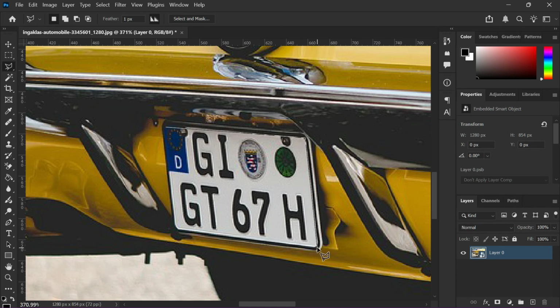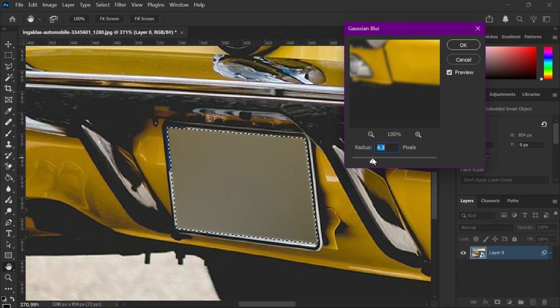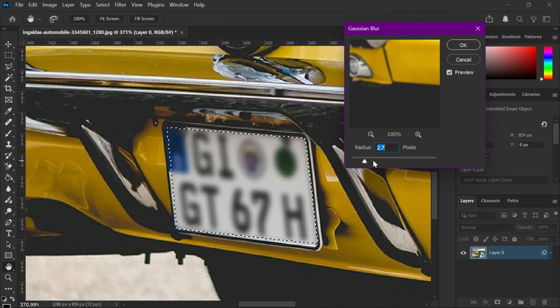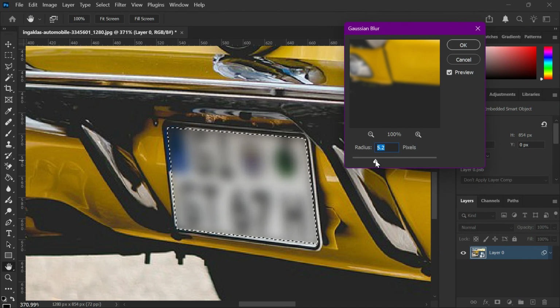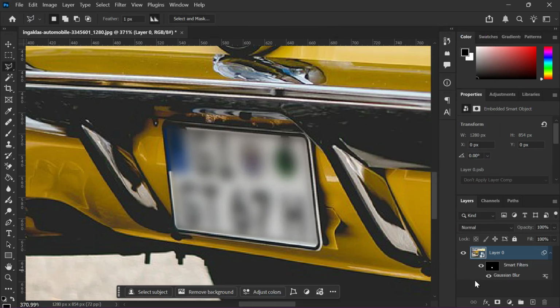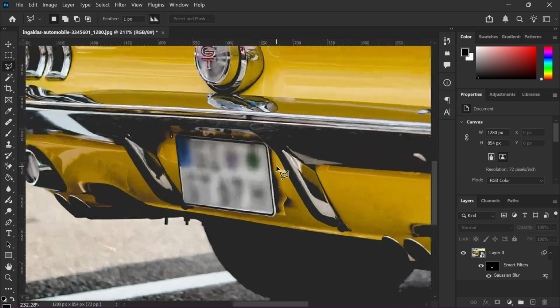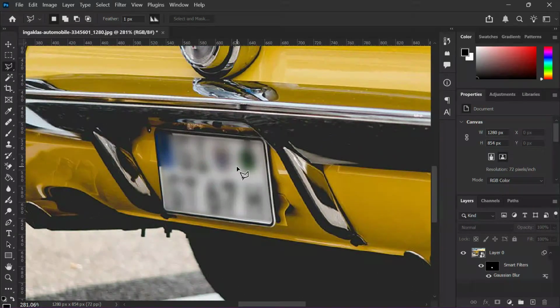Now, for our first method, let us use a smooth blur. Go up to the top menu, click on Filter, hover over Blur, and choose Gaussian Blur from the list. A dialog box will appear with a slider for the radius. As you increase the pixel amount, you will see the plate behind your marquee selection become progressively more unreadable. Move the slider until the text is completely distorted and smooth to the eye. Then click OK. Your plate will now appear professionally blurred.